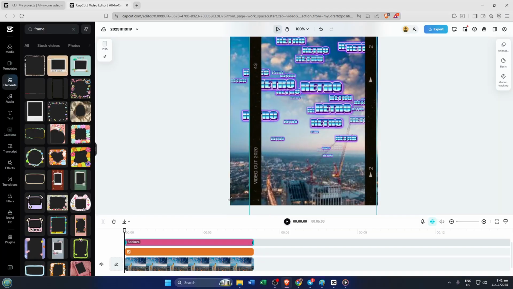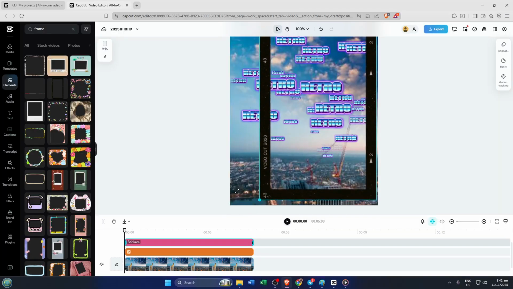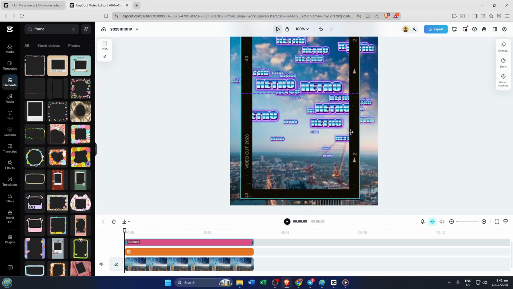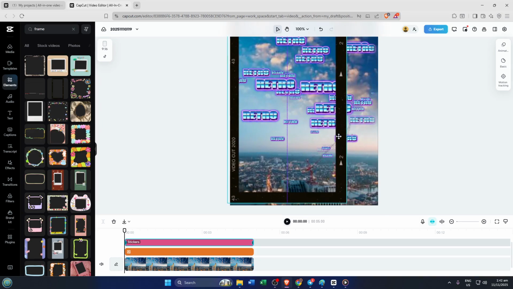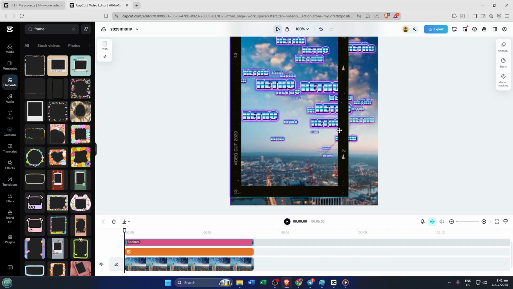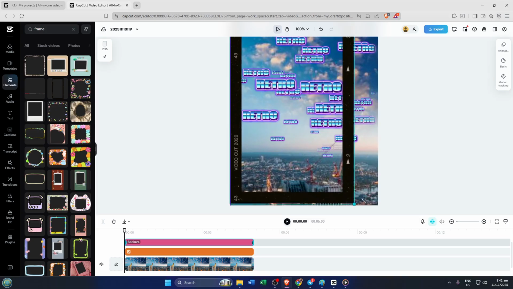Now click on the video track, the one below your frame. Once you've selected it, right-click and choose Paste. This moves the frame onto the video itself, matching their duration so the border stays perfectly in sync. If you're worried about accidentally overwriting your video, don't stress. CapCut treats each layer separately so you're safe.